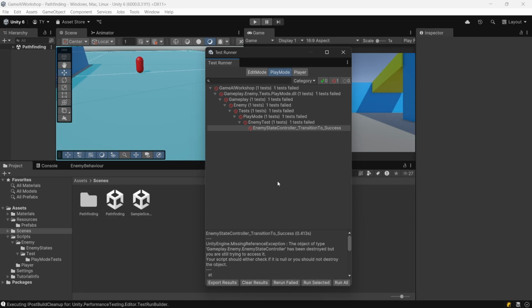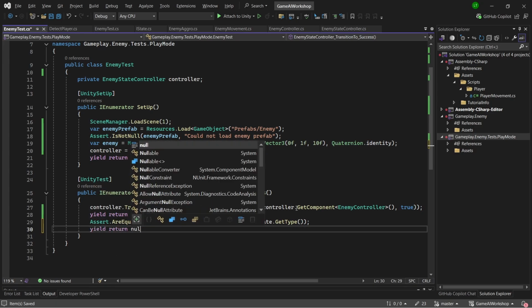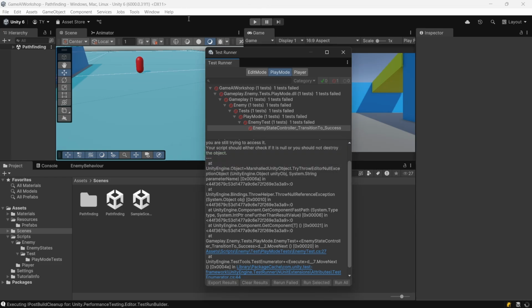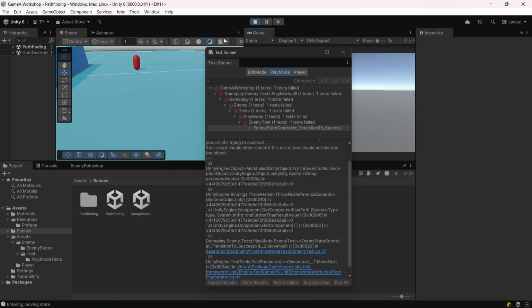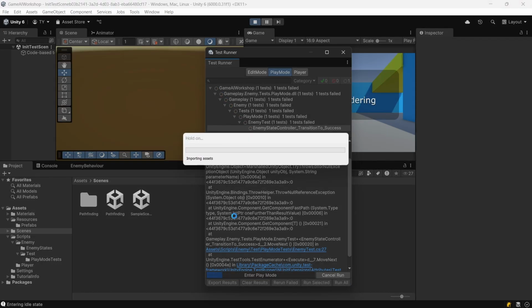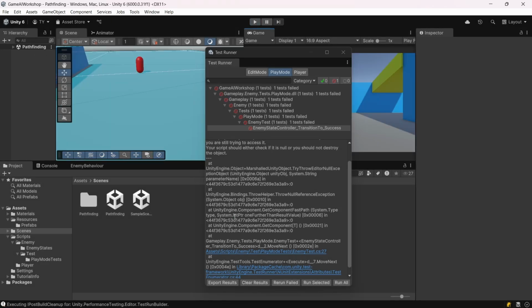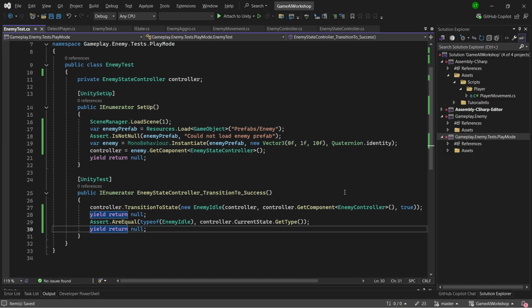What the fuck? Do I need another yield return now here? Let's run. That is weird.